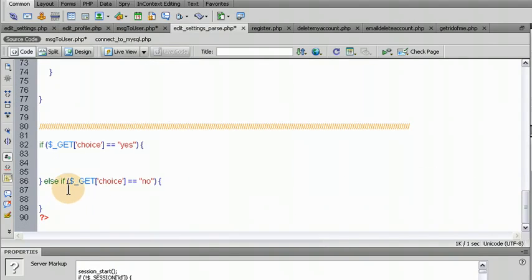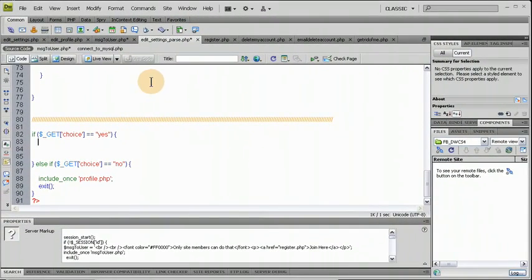Else if get choice equals no, include once profile.php, exit script, happy day. We still have a member with that person. But if their get choice equals yes, now we run all those things that will delete that member.